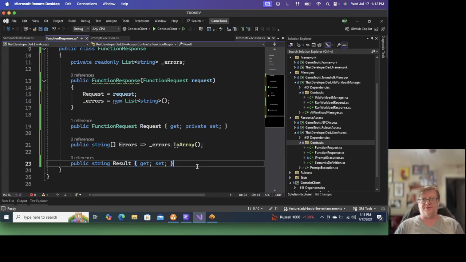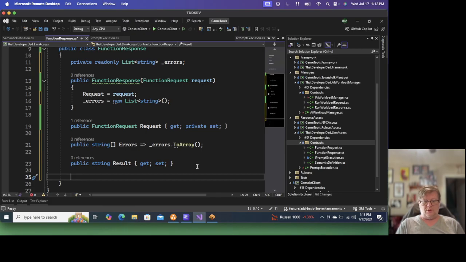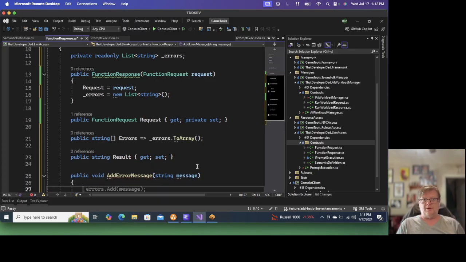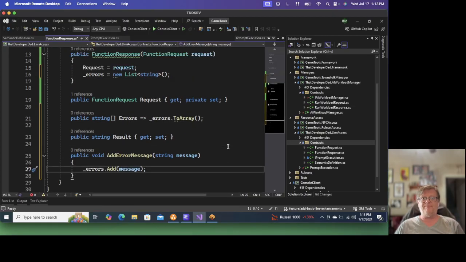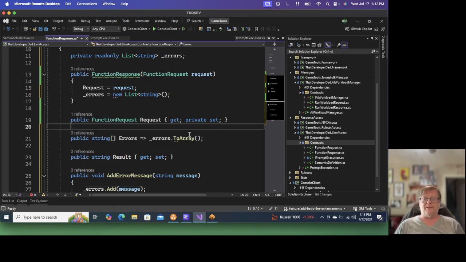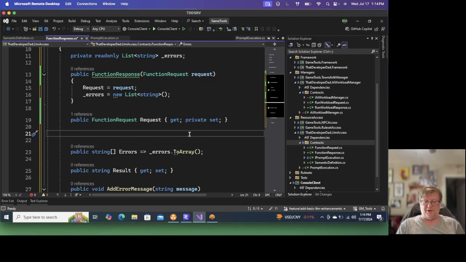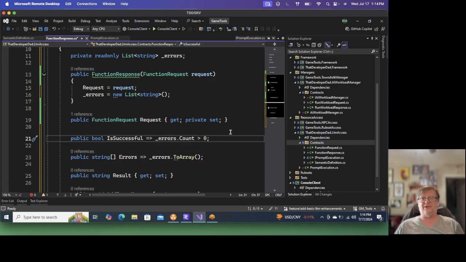And then finally, we need a way to add our errors. And I like to put methods down below. Public void add error message string message, errors.add message. Let's just add a little bit of syntactic sugar here. Public bool is successful. And it's successful if we don't have any errors. Let's save that.